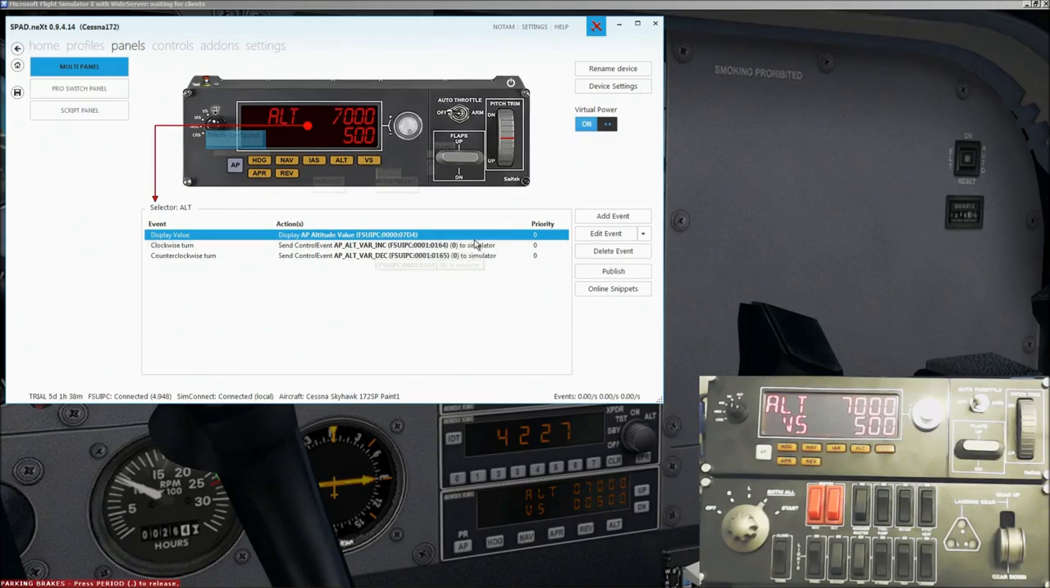So what I'm going to do is delete that event and show you how to add it. If I click delete event, so to begin with, when you guys set this up, this will be completely empty. There'll be nothing on here. In fact, you know what? Let's delete all the events just to show you.